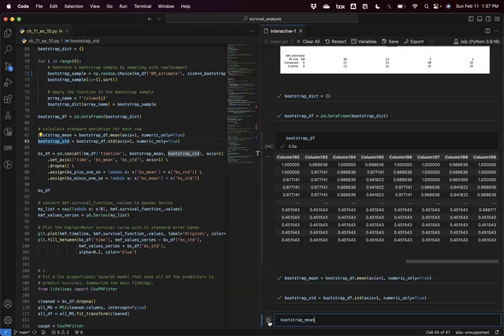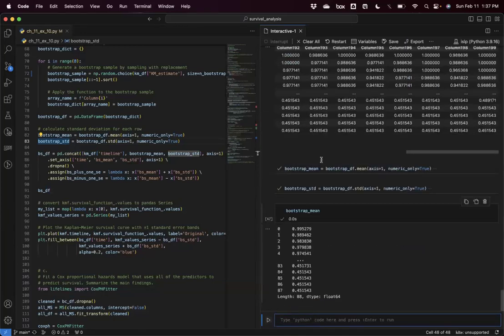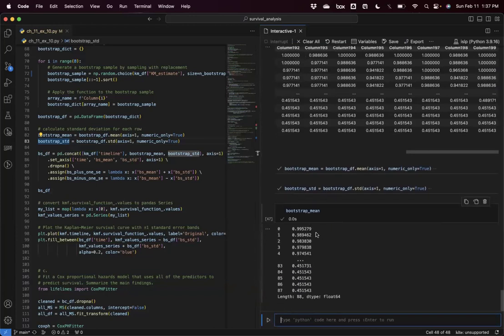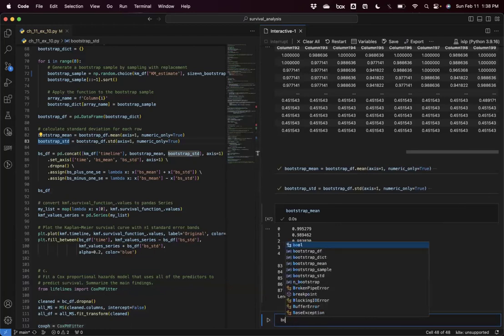The mean looks like this, which is the mean of each of these columns by row. You can see that it goes from 0.99 to 0.45, and it just stays there. And then the bootstrap standard deviation is going to be this one.